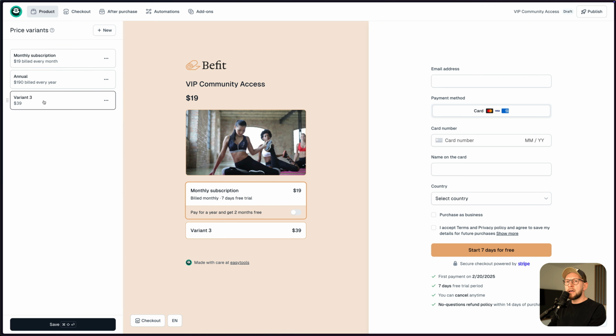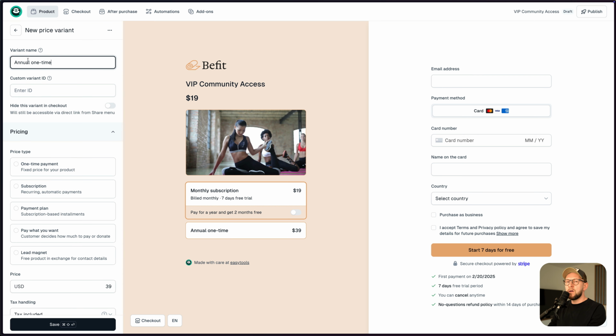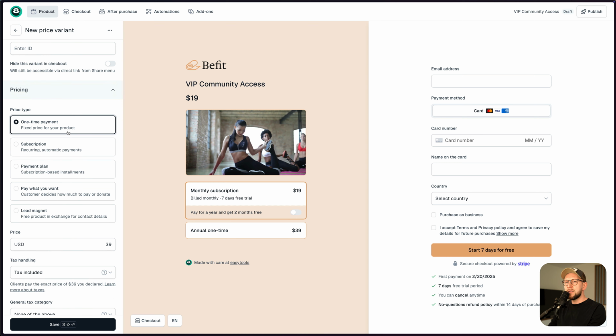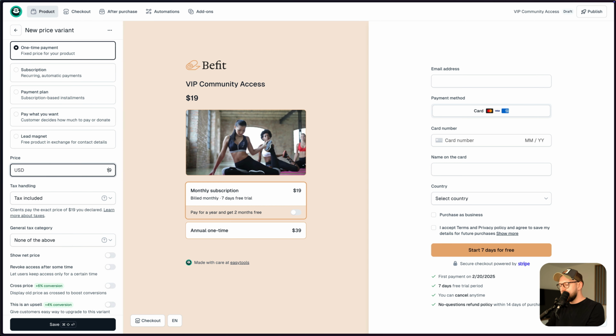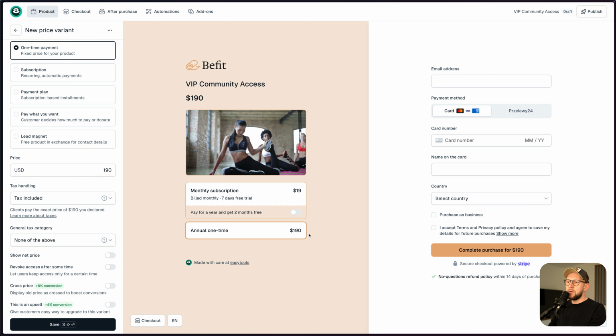So for example, if I add another variant and this variant will be annual one time, I can set it as a one-time payment. And I can say that this is also 190, but someone can use it if, for example, he wants to use bank transfer or some other payment method, not necessarily put their credit card and be billed after a year.